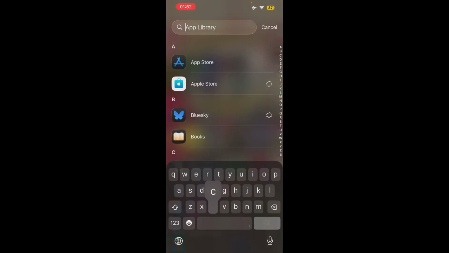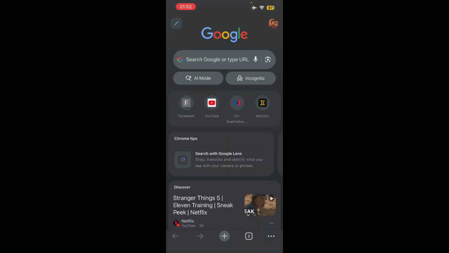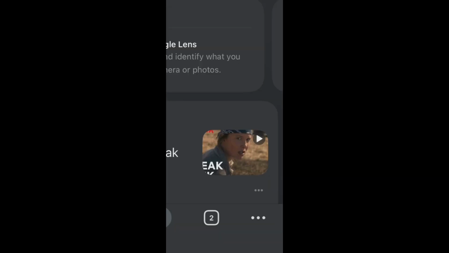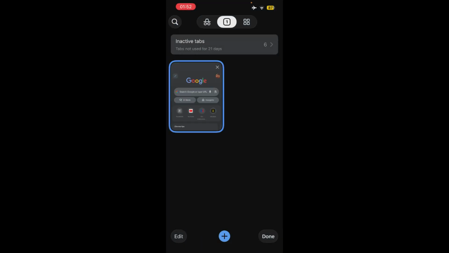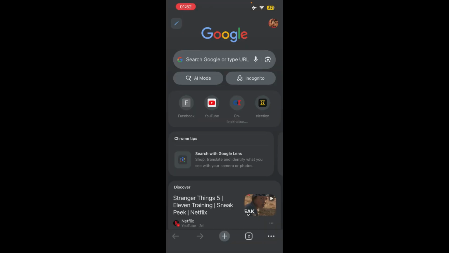So just go to your Chrome first, it's right over here, and just look at the bottom where you can see the tabs buttons. Just go ahead and tap on the tabs. Once you're here, you just need to tap on the plus sign at the bottom to create a new tab. So after you find yourself in a new tab, you just need to find Discover Feed right over here.